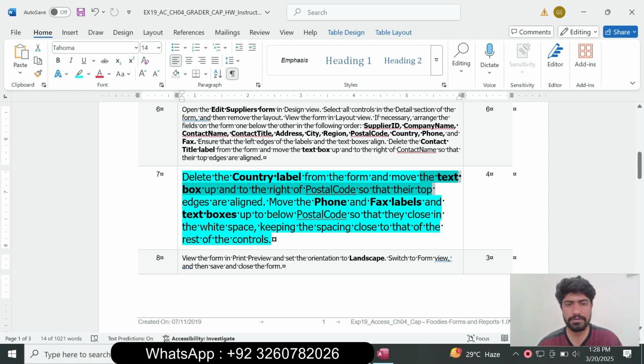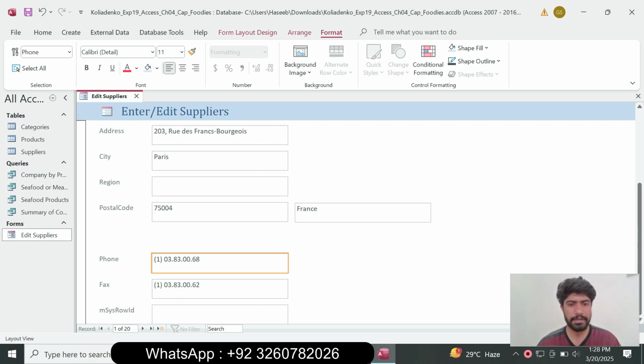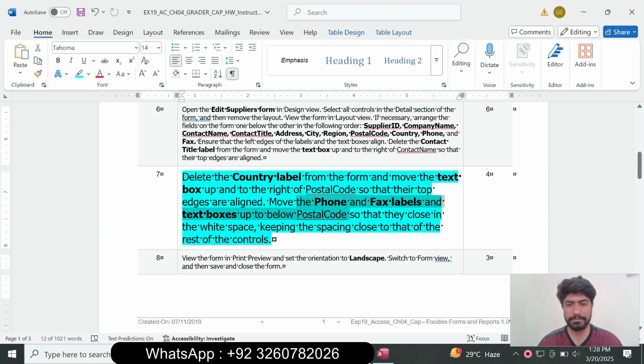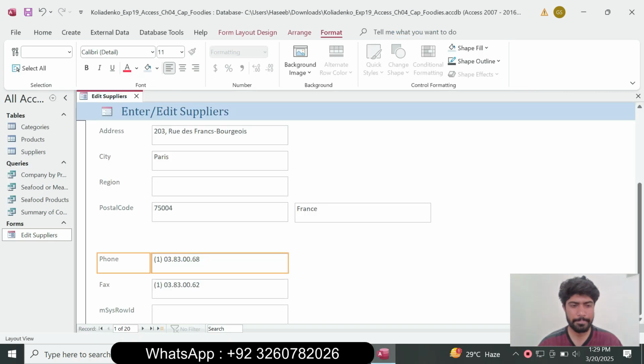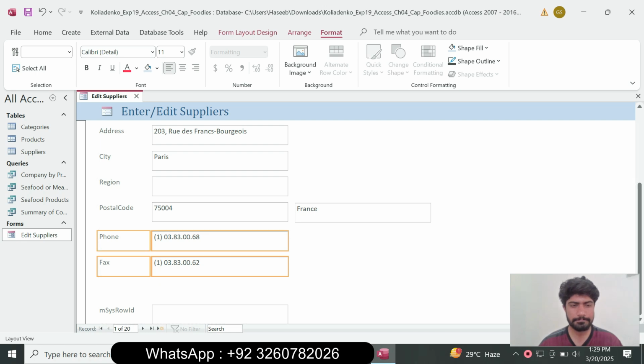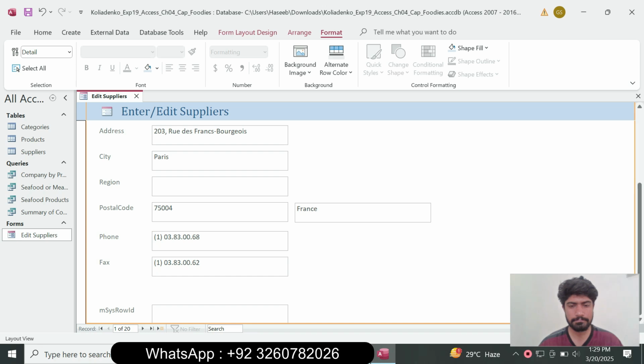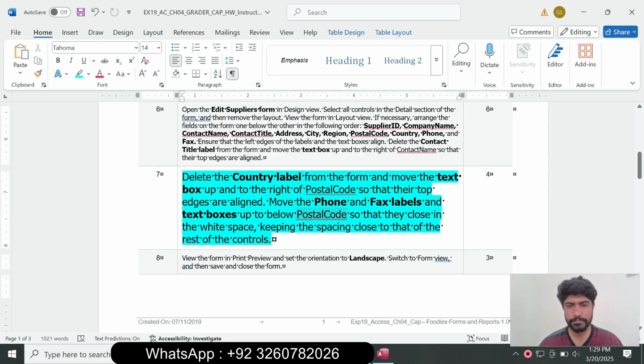Next is postal code and their top edges are aligned, and move the phone and fax label and text box up below the postal code and close the white space. So select the phone and fax label and text box, move and drag them up below the postal code, so that it closes the white space, keeping the spacing consistent.